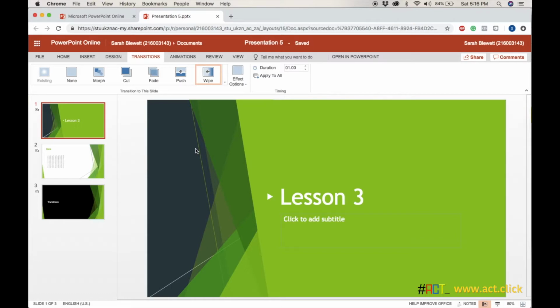So just like how you can have transitions with slides, you can also do transition-like things with images and with text. So we're on the first slide. We have this lesson 3 over here. So if you don't want something to appear straight away, or you just want to make your slides look a little bit more exciting, we're going to use this animation option over here.